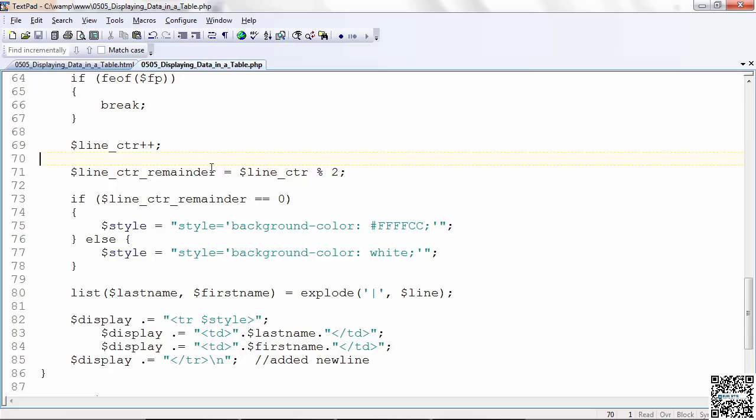It'll go in evenly, so the remainder will be 0. So I can use that. If line counter remainder is equal to 0, I can use that to set the style background color to be this sort of soft yellow. When it's not 0, that means it's an odd number, and I'm going to set the background color to be white. Look at this carefully.